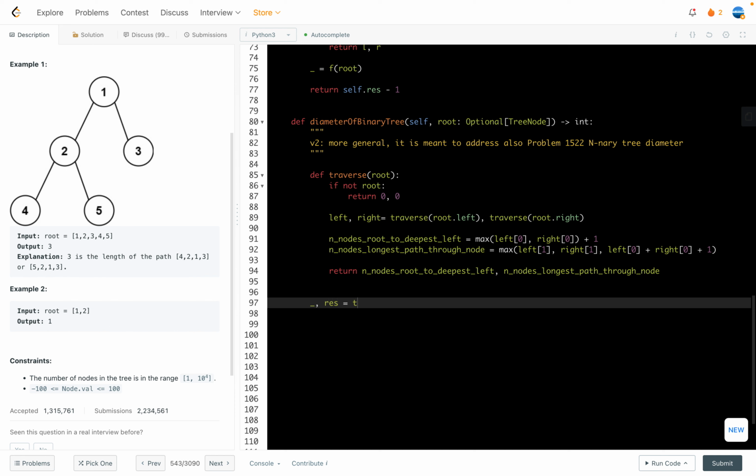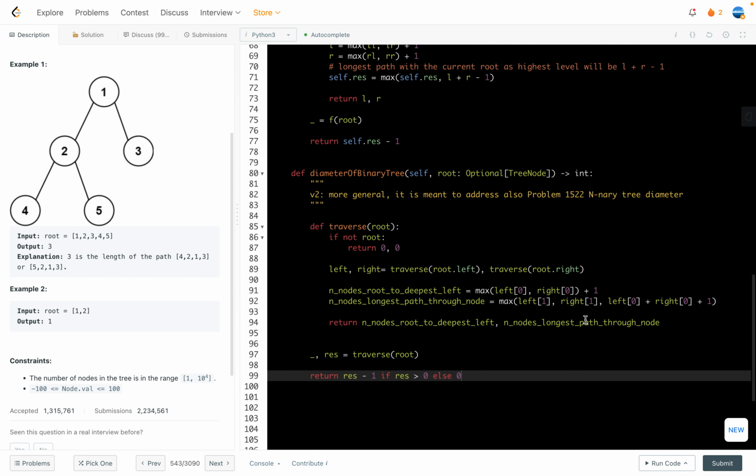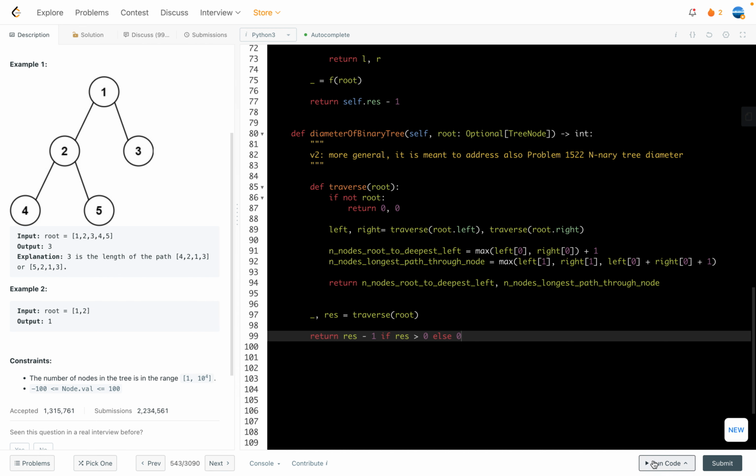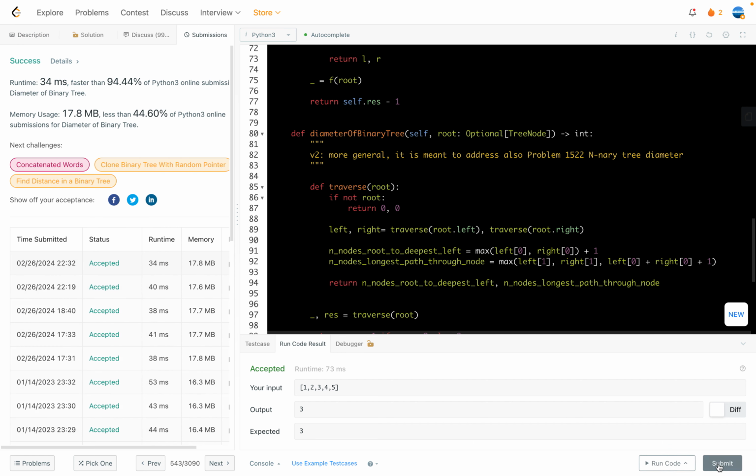So it will be traverse root, and then we just need to return result minus 1 if result is greater than 0, else I just return 0, right? So before we make further comments, let's do a test. It passes one example. Now let's look at the generic case. It passes all the cases.